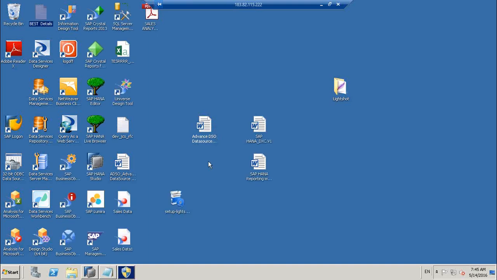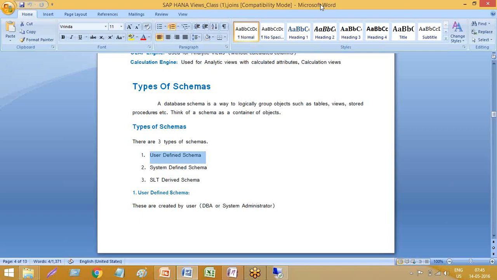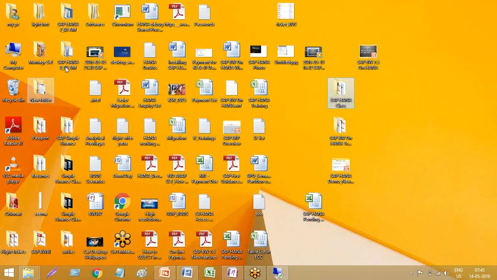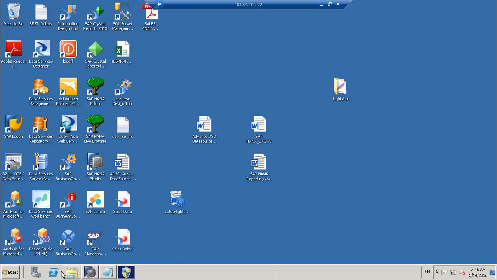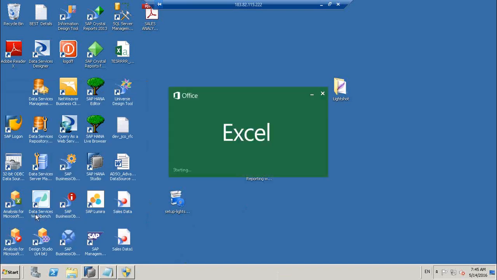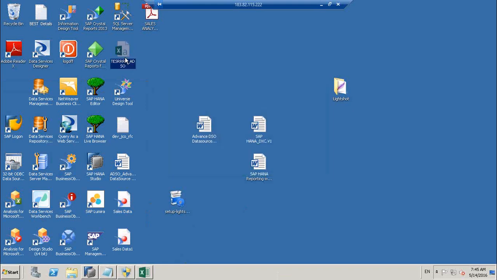Let me check in the desktop which file we have. I don't have any file here. Let me check in my desktop. An Excel file. No, right? Just let me quickly create an Excel file. So if you want to import any data, what is this Excel?